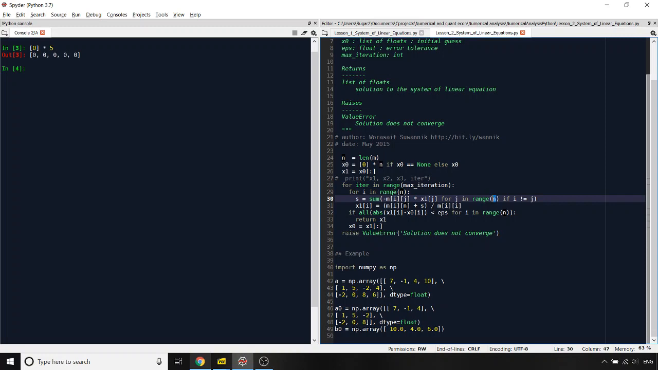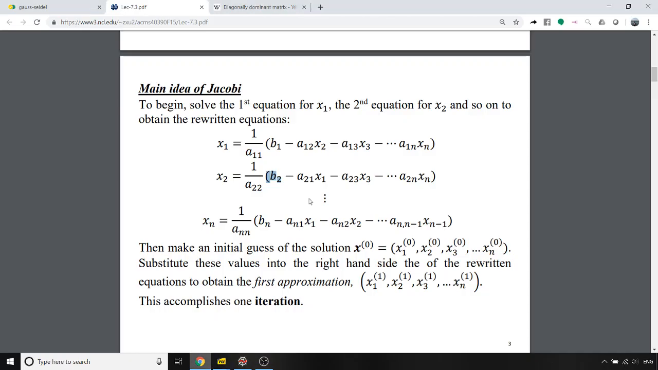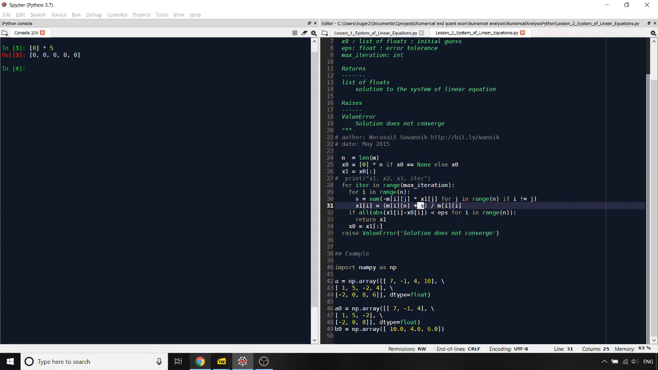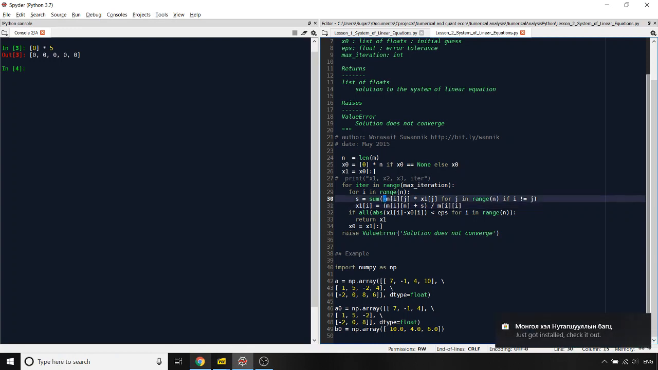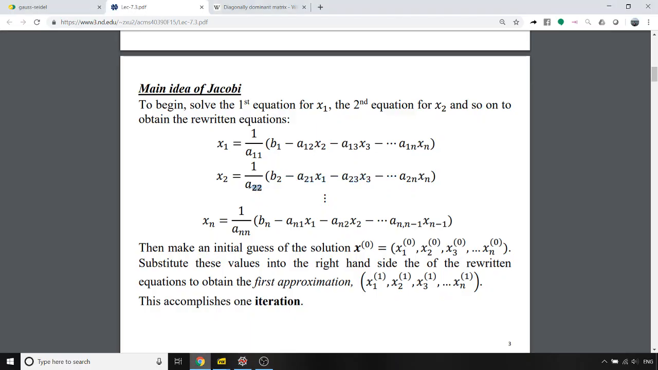So here we have the last column, and then we add this S. It looks like subtraction, but here we are adding because we already have a negative number. And we divide it by this diagonal element, this 2, 2, 1, 1, and n, right?